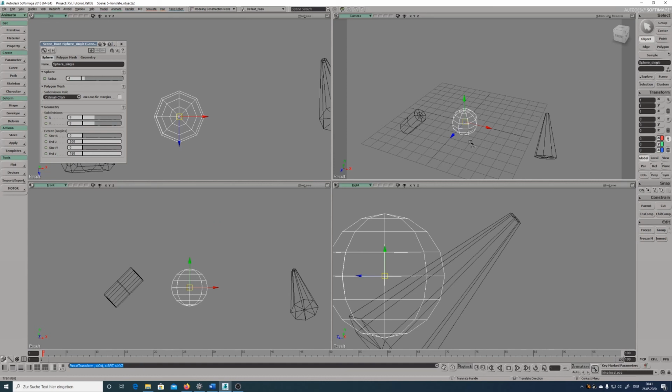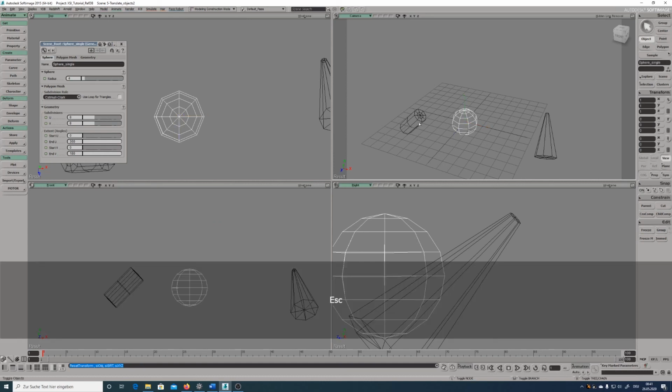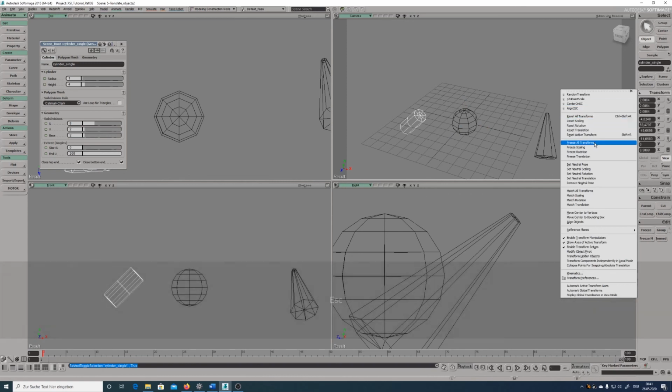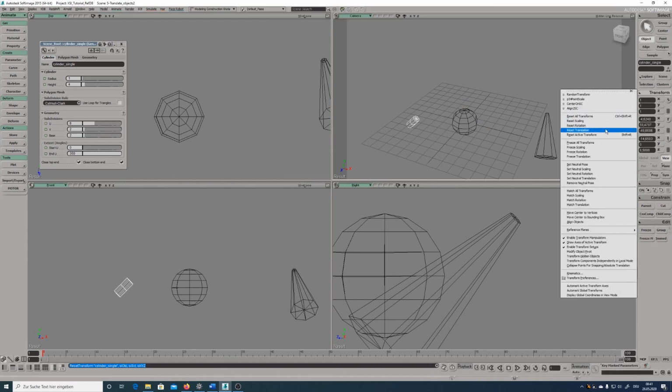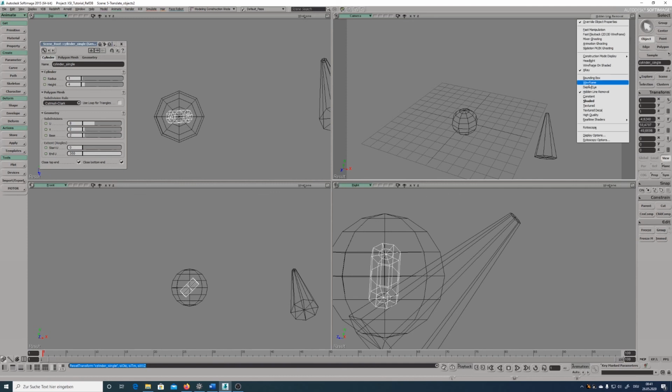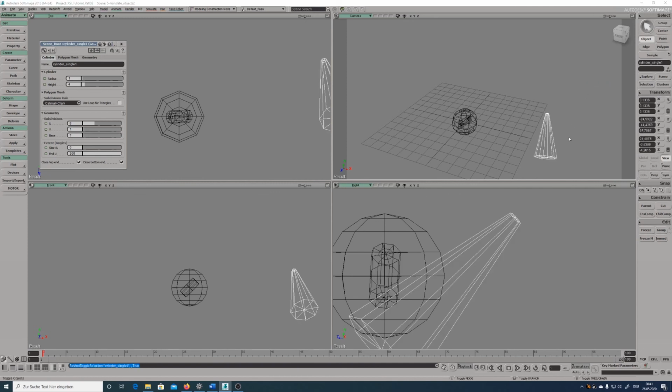Reset scaling will reset only the scaling. Reset translation resets the translation only. Reset rotation resets the rotation only.